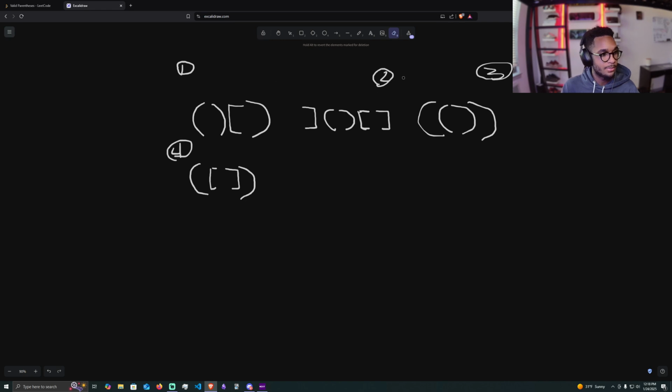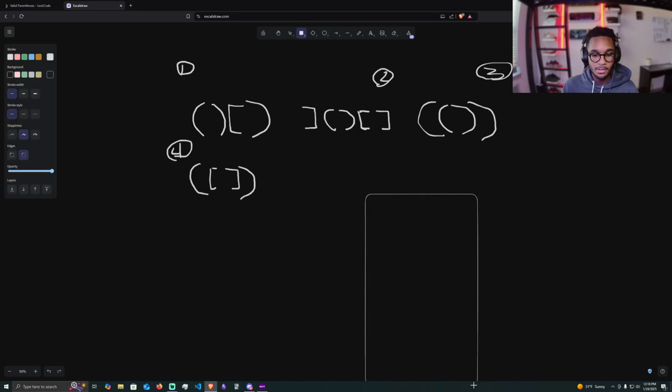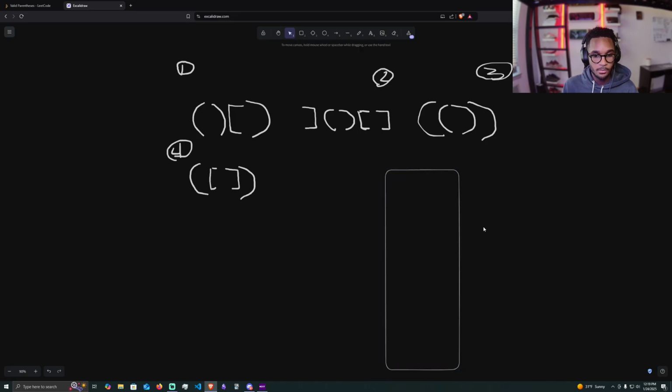Alright. So I have some examples here, and I'm going to show you guys what we're going to do. To solve this problem, we need a stack. So I'm going to initialize that here. Let's just pretend this is our stack, or basically our array. And we're going to go through and add every open bracket we see. And as soon as we come across a closing bracket, we want to check if it is the correct bracket that closes our last open bracket.